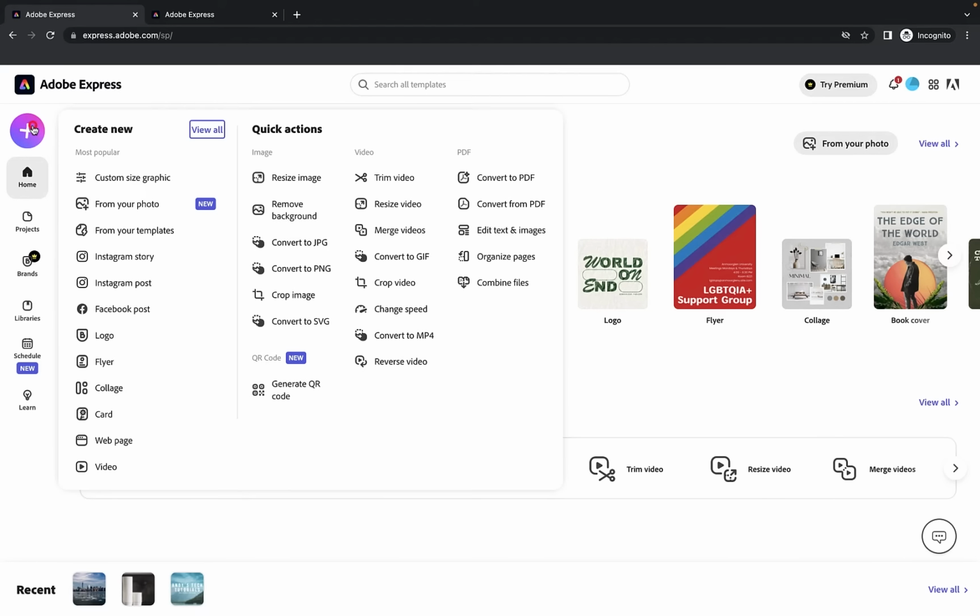From the left hand menu, I'm going to click on the plus button, and then I'm going to go down to where we have web page.